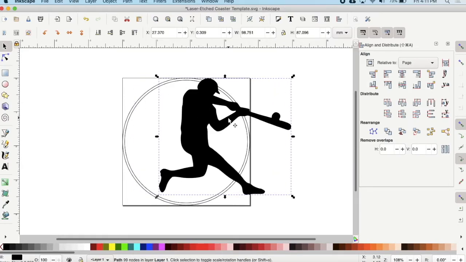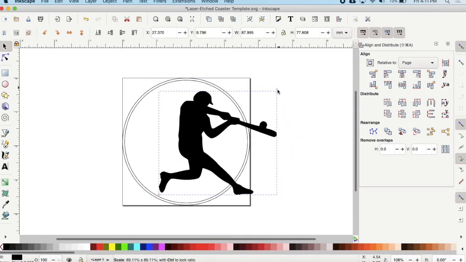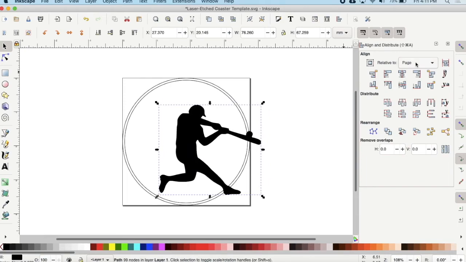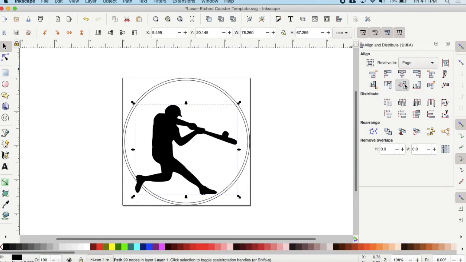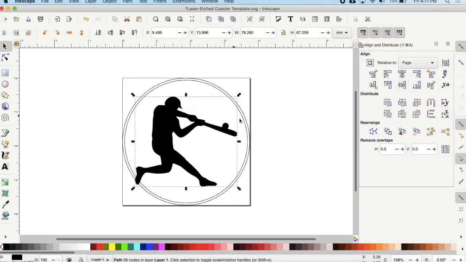So again, we will have to resize this. Hold down Control and drag inward to make it smaller. And again, let's center it relative to the page. So this is the Align and Distribute menu, and choose Page over here, and then click on Center Vertical and Center Horizontal. And you'll see for my image here, the foot is actually coming off the edge, and so that is not going to print.